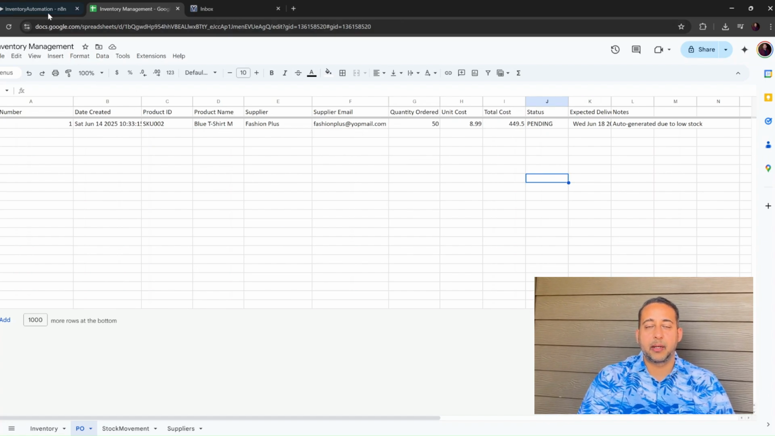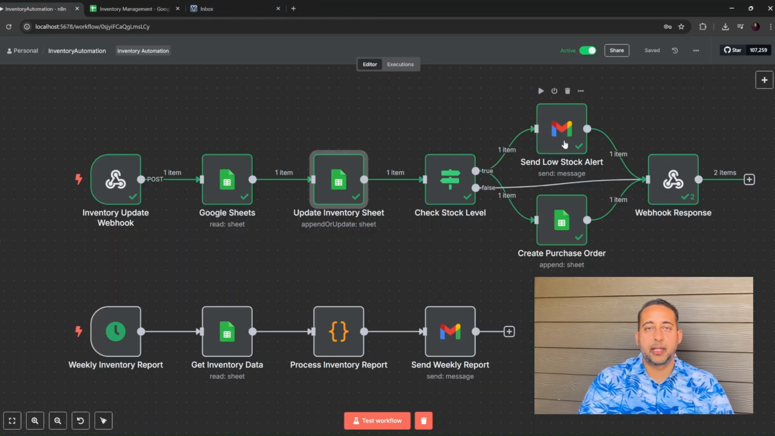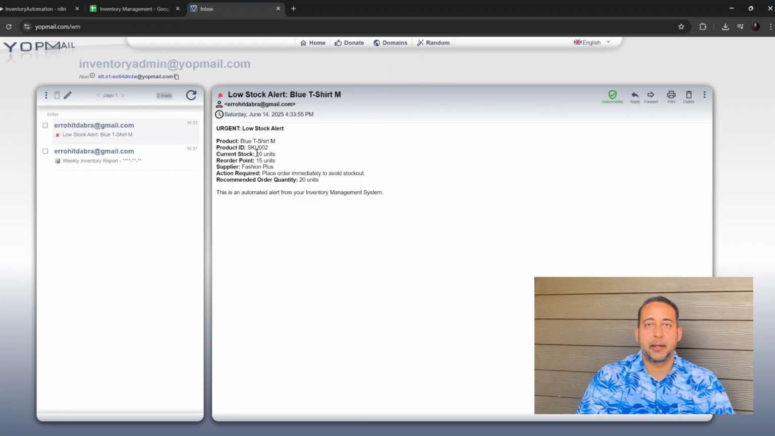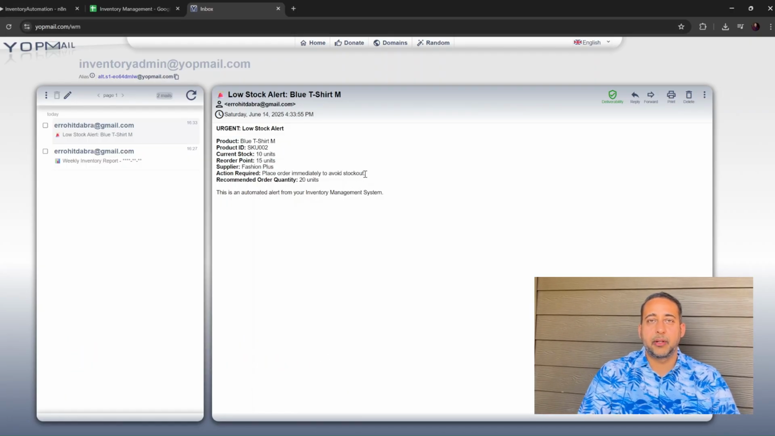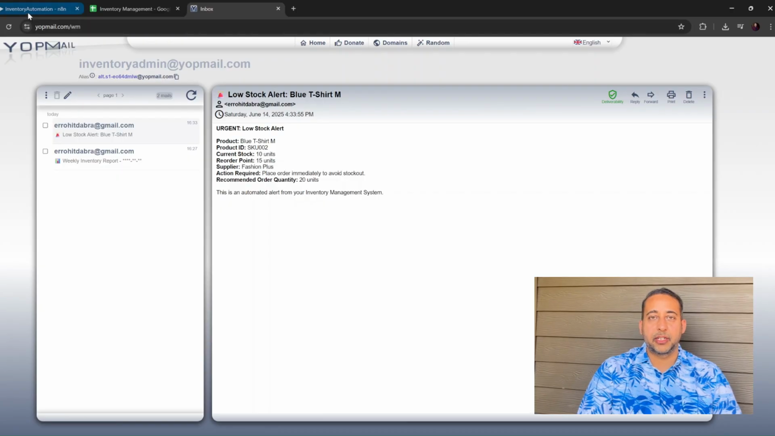Here's the best part. We also configured email alerts using Gmail. The alert includes product name, current stock, reorder point, recommended quantity. It even includes urgency and supplier info to help the manager act fast. But it doesn't stop there.